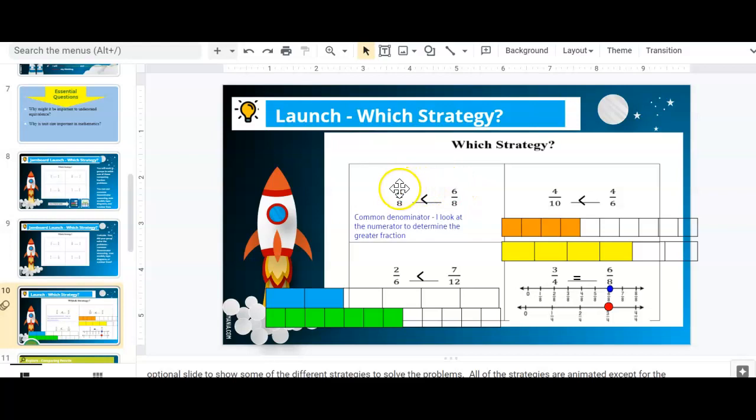So 6 is bigger than 2. So 6/8 is going to be the larger fraction. This is simply because they have the same denominator, so we can compare. Now over here, you got a tape diagram, 4/10, 4/6. Remember, when you draw the diagram, the bars are going to be the same length, but one of them has 10 equal parts, the second one has 6 equal parts, and you can accurately compare them by looking at them.